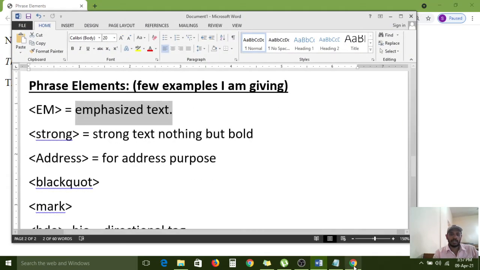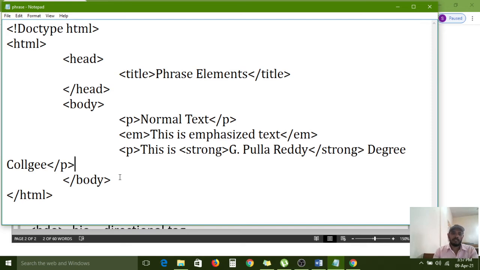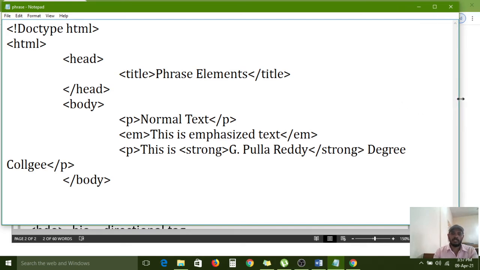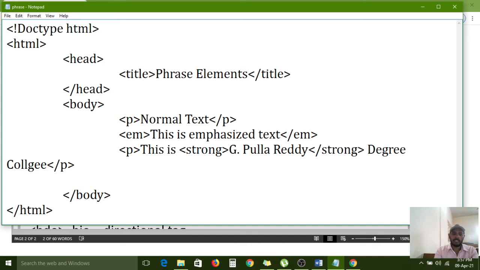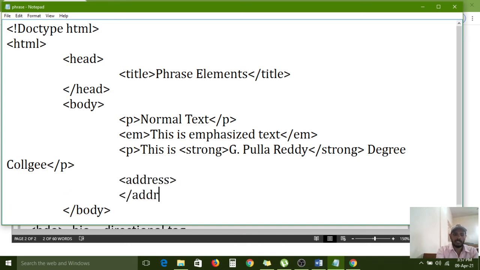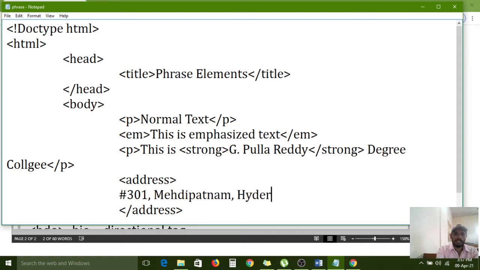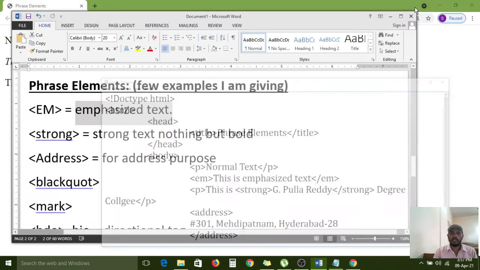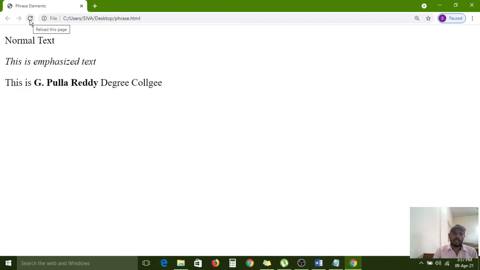The next tag is address. Here I am using the address tag. In between these two address tags, I type 301, Mehdipatnam, Hyderabad 28. Now I am saving this again, minimizing this window and refreshing. It is printing in a different way for the address tag.